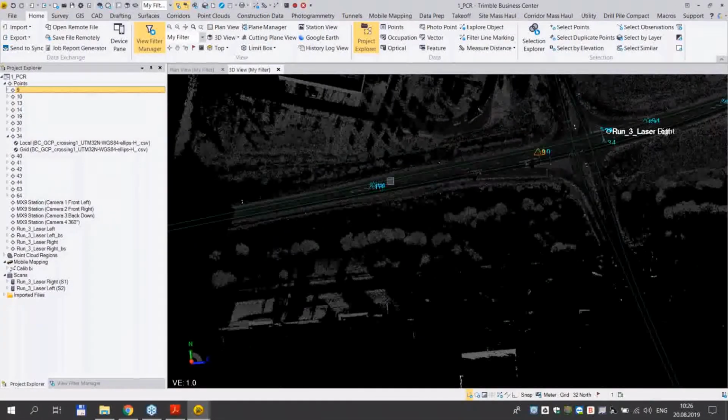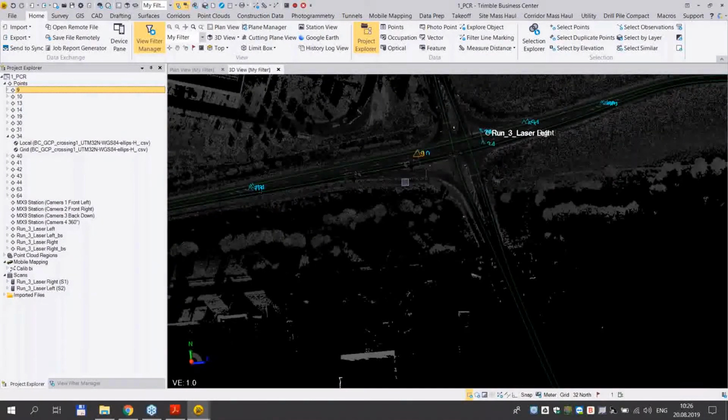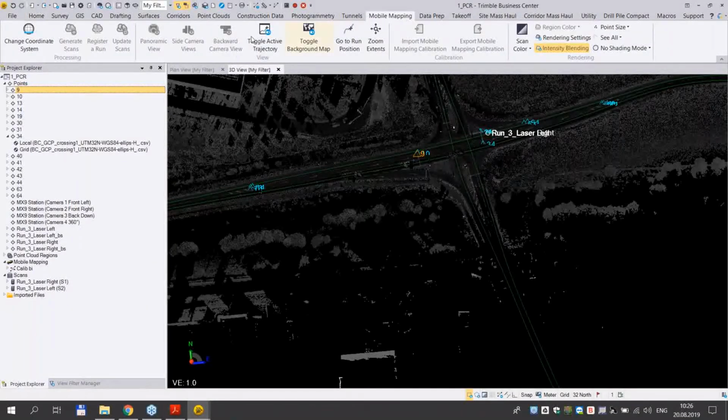So now I can start my registration. How can we start the registration? So now we have all the requirements in my project. So again, we can use the mobile mapping tool, selecting the run that I'm interested to register.